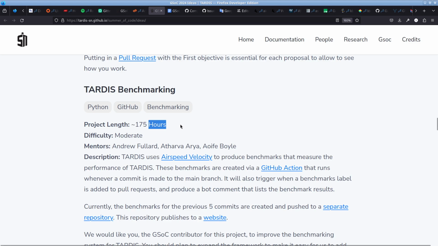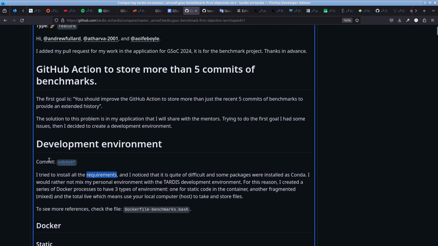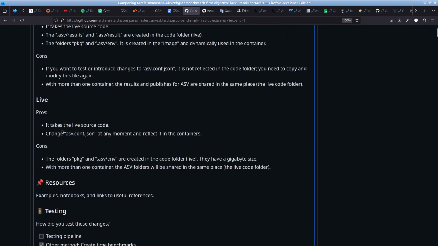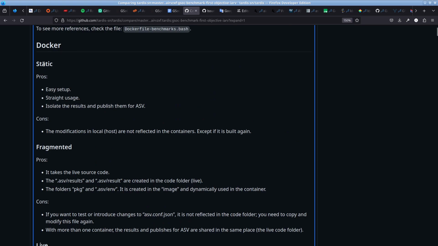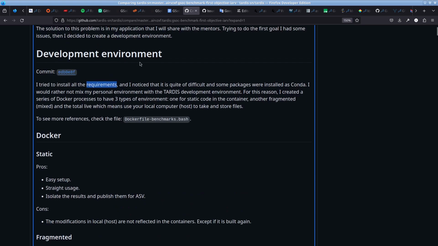I am doing this video because I work in some development environment, but maybe it could be difficult to understand. I'm trying to create some document, but it looks like it's easier if I show how it works. I created this development environment to make it easy to test Tardis and make changes.